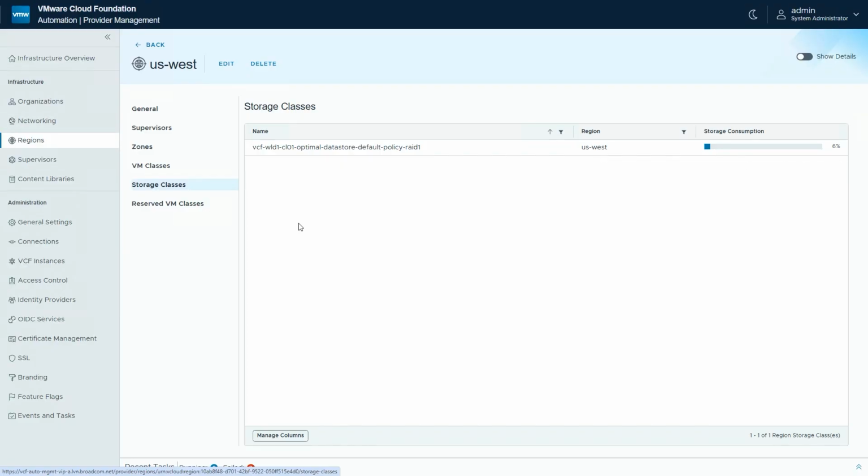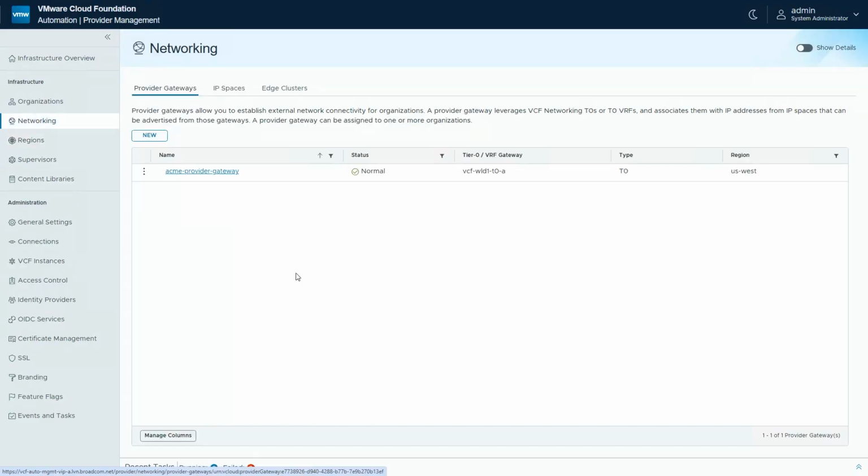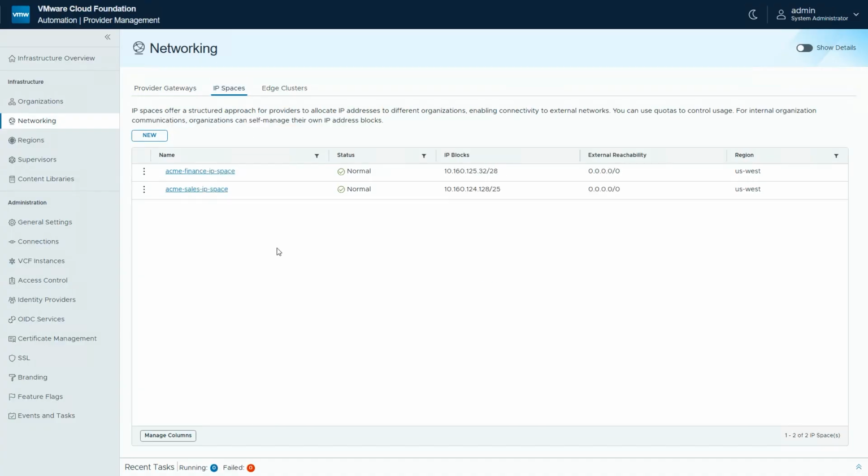On the networking side, this is where we create our provider gateway and IP spaces. We can already see that for the ACME as an organization, we already have a provider gateway. The provider gateway is going to allow the org to establish external network connectivity, and it's going to leverage VCF networking concepts like T0 or T0 VRFs, and then associate those with IP address blocks. So we see here that in the IP spaces block, we already have two distinguished IP spaces, one allocated for each org.